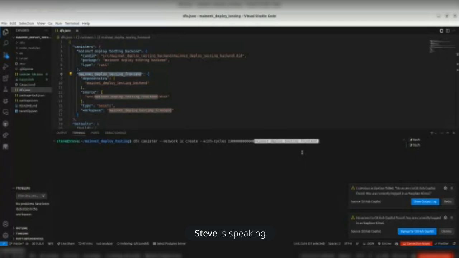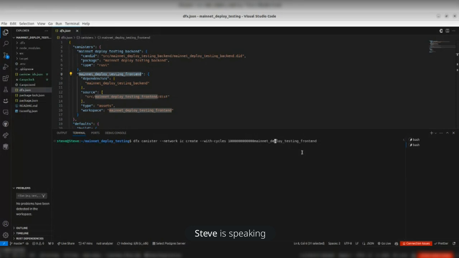So you'll copy the dfx canister dash network ic create, and you put the with cycles flag, and then you input the name of the canister that you're creating, either frontend or backend, then create. Once you're done with that, first of all, it will give you an error because you don't have enough cycles to create the canister.